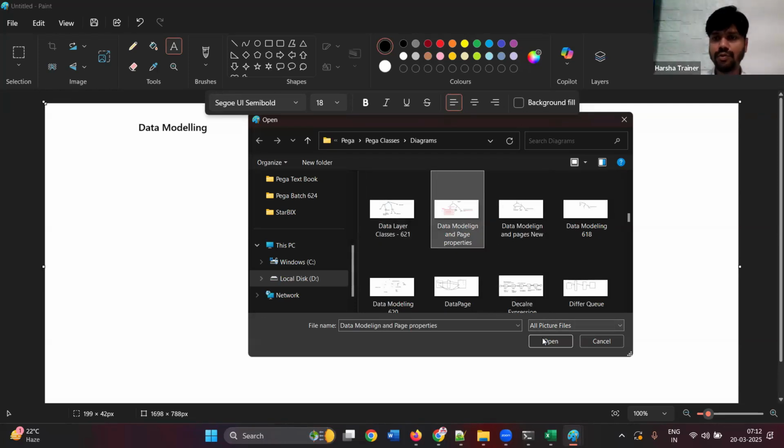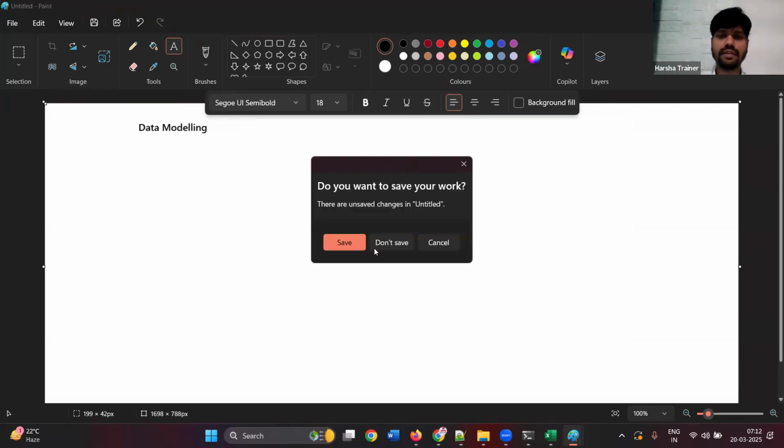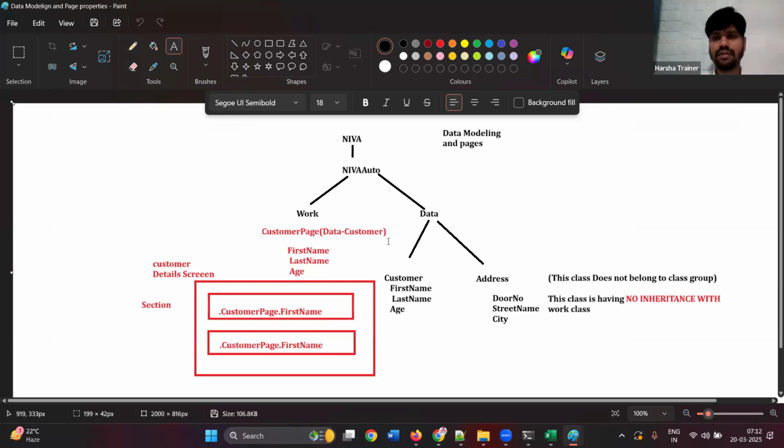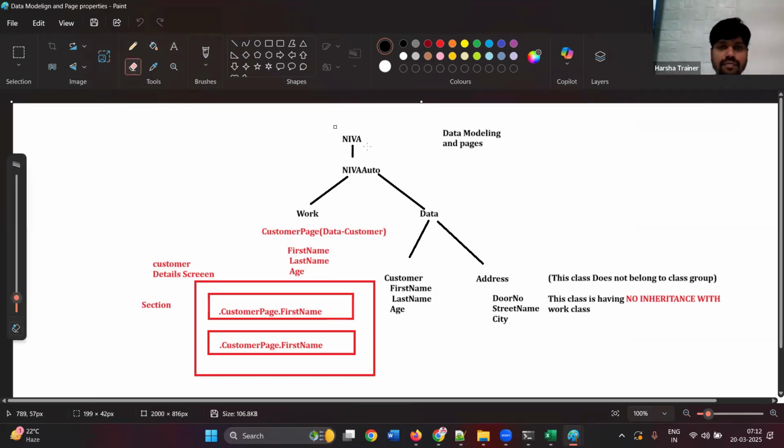Data modeling. I'll try to open this. If it is good, I can take it. This is good only. Class name is different, but structure matches. No. See, this is the top level organization class NIVA. Or in our case, what is that? HDFC. Okay. In our case, that is HDFC. I can change it now.